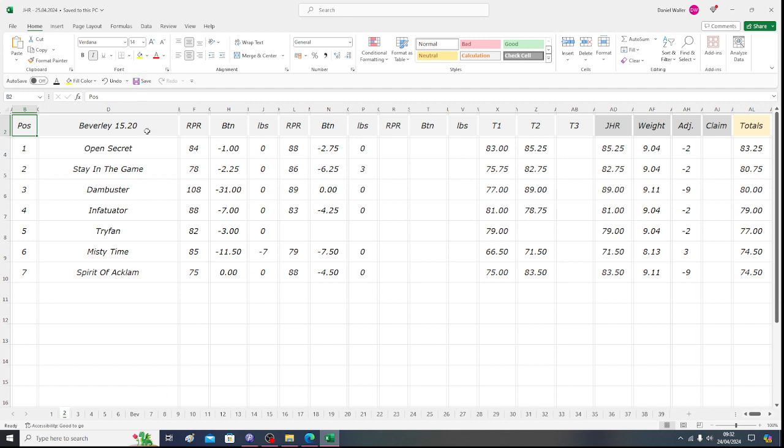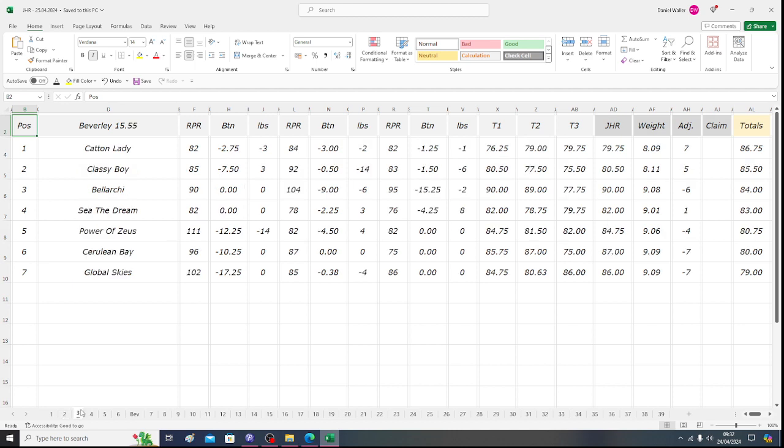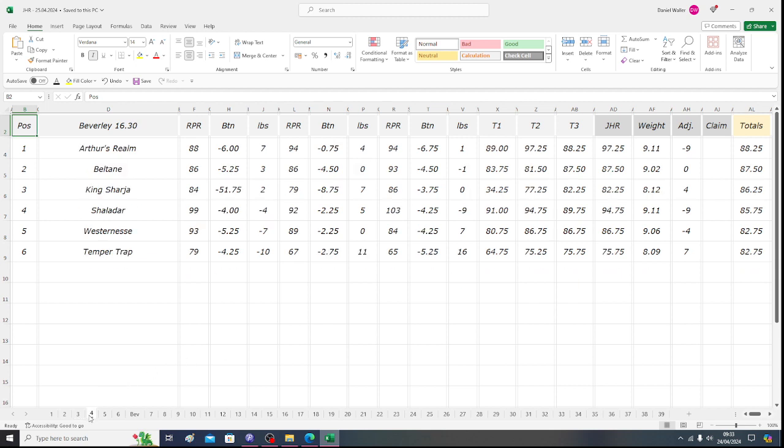So in the 320 at Beverley tomorrow, we've got Open Secret and Stay in the Game. Then into the 355, there isn't any problem with any of those totals, and our selection here would be Cat and Lady from Classy Boy. So they would be our two here. Don't forget, everything's worked out exactly as I showed you from that first race, the 245.